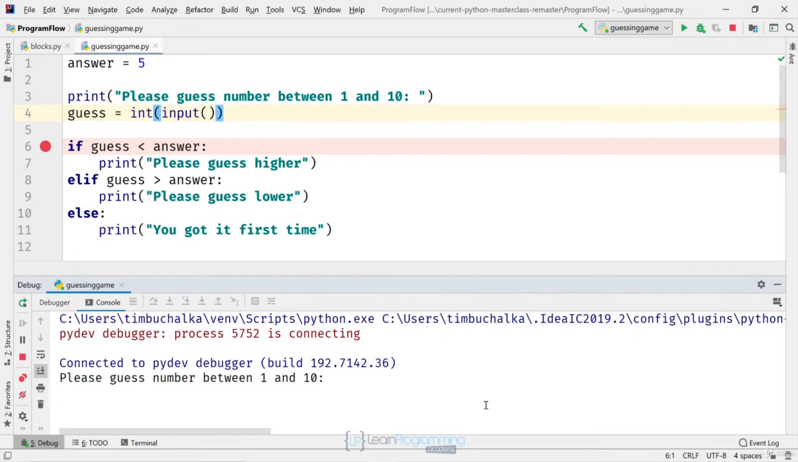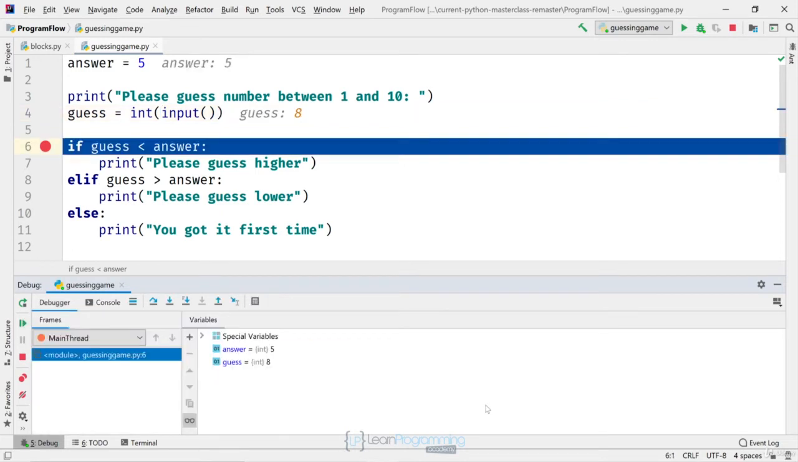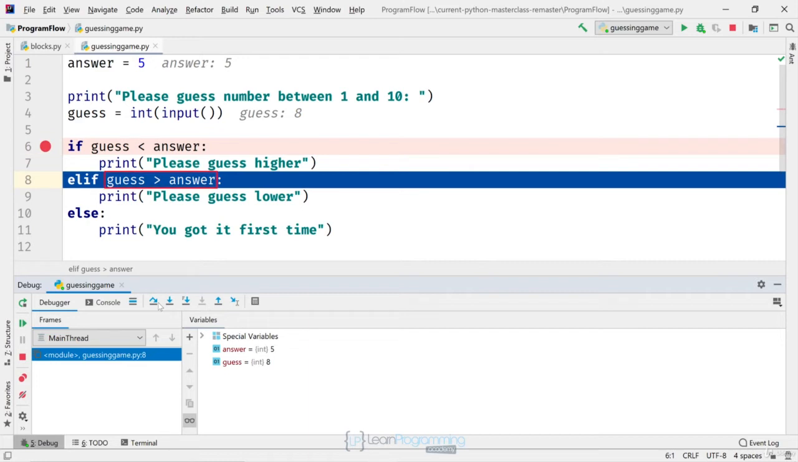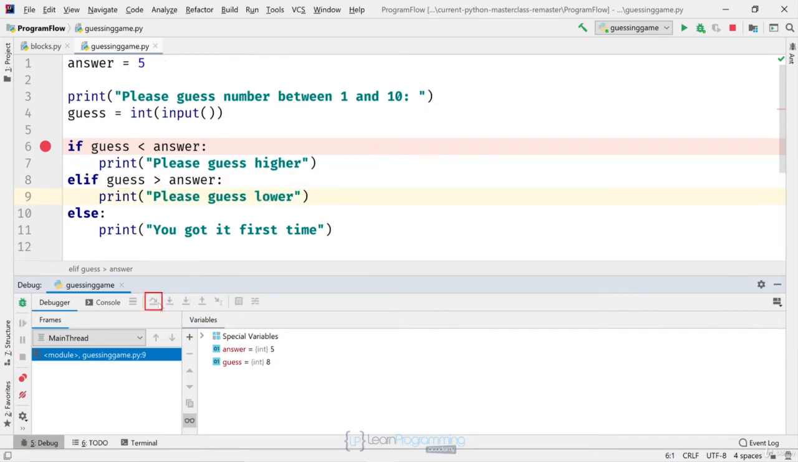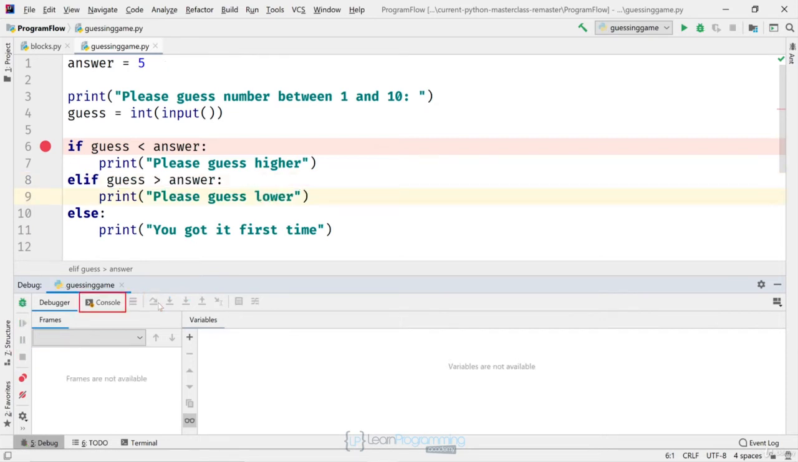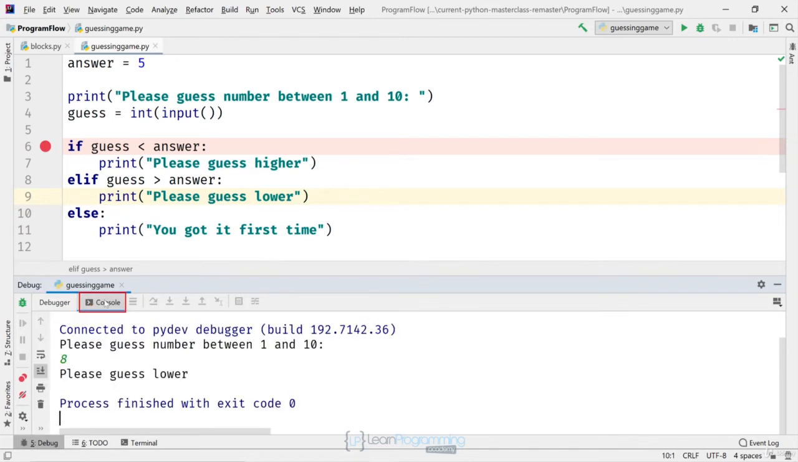I'm going to enter 8 as my guess. We've stopped on line 6 again, and this time the condition is going to be false because 8 is obviously not less than 5. So I'm going to step over. Next we're about to test the condition guess greater than answer, which will be true. So I'm going to step over again. Stepping over one more time. You can see the flashing little down arrow in the console tab at the top there. Click on that and we can see the output, please guess lower.